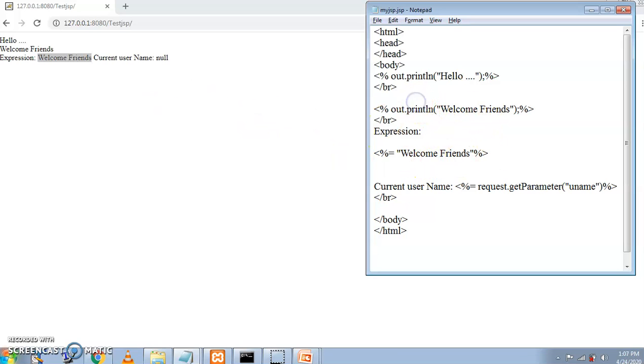If, let's suppose, I need to initialize a variable, it is only possible in the scriptlet tags. So I'm taking one variable, the variable name is type and the data type is integer. If you want to write something more like hello friends, my current number is, I'm concatenating the string, so it will give an error.